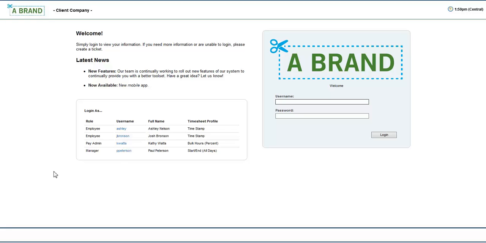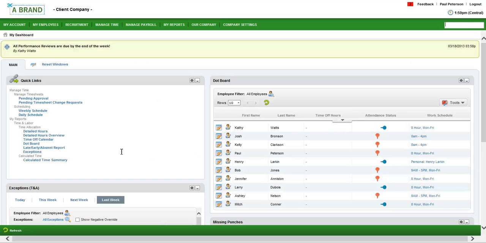To do this, we're going to log in as Paul Peterson, the manager of our sample company. You will notice that there is a dashboard screen enabled, which is a great way to access certain areas of the system that the employee uses most frequently. A dashboard can be configured to meet each individual user's needs. In this case, Paul's dashboard is geared more towards his managerial duties and puts all of the information that he needs to know about his employees right here at his fingertips.